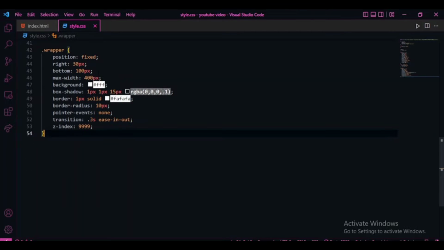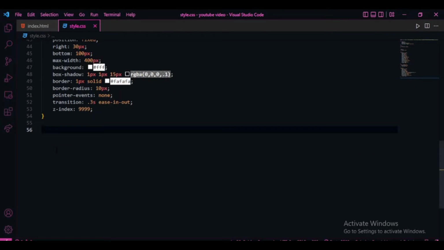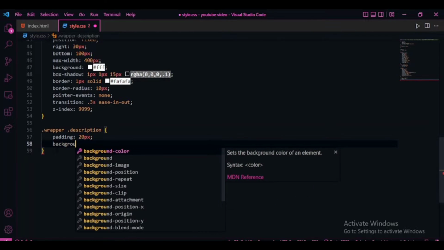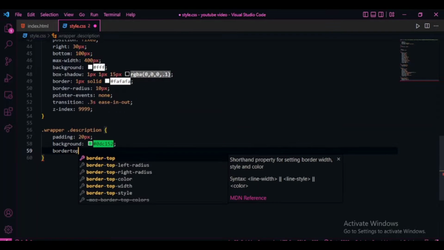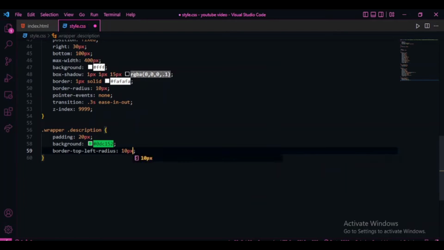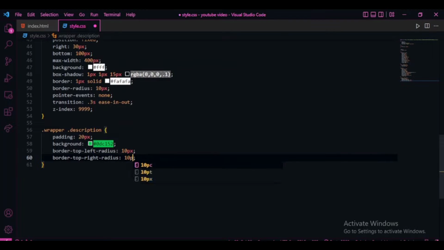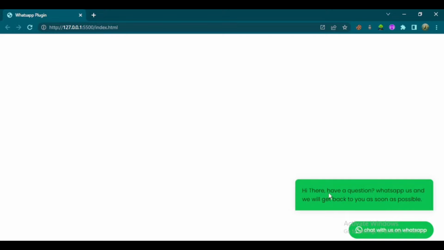After that, we can target the p tag, which is in the description. So dot wrapper dot description, and padding 20 pixel, background hash 0 7 5 E 5 4, border top left radius 10 pixel, and border top right radius also 10 pixel. Check again. You can see here we have a description.